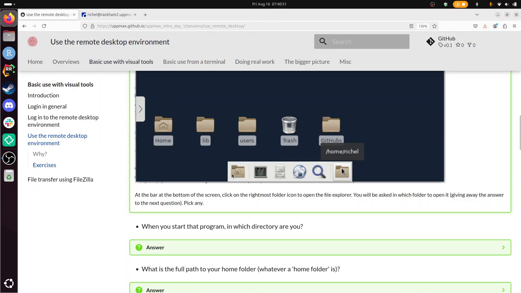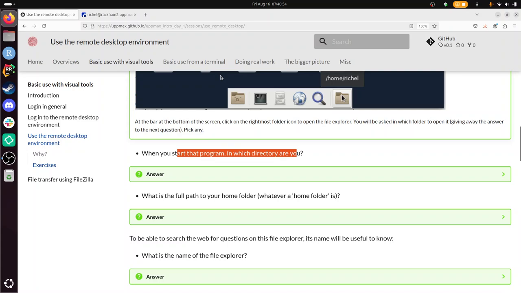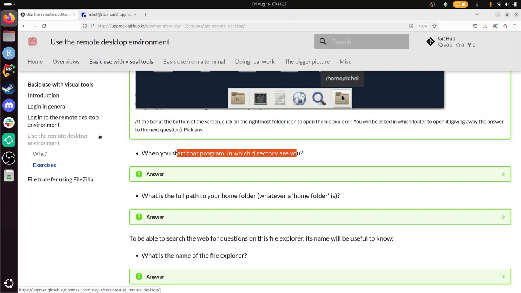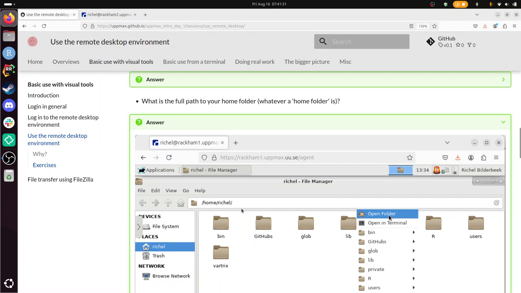When you start that program, in which directory are you? Let's take a look. Here, so this is the folder where I am now: domus/h1/richel. And if I click on the places, richel turns into /home/richel. Both answers are correct. From my point of view, /home/richel is my home folder. But if you're an UPPMAX maintainer, then the word domus means something to you. But that's not us, so I'm not going to explain it. So the answer is /home/richel.